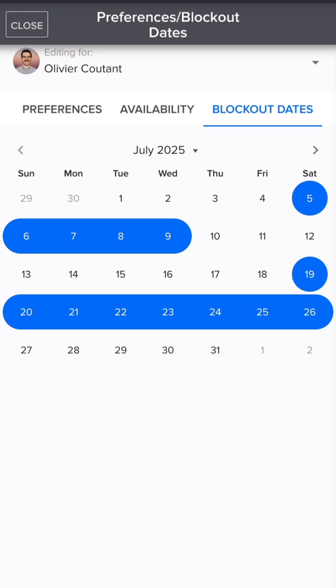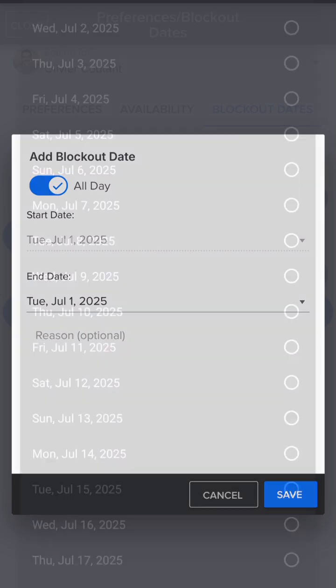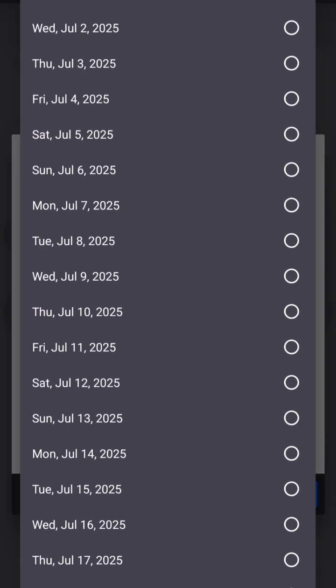So I've just blocked out those dates. And the way I do that is I just tap on a date. So if I'm unavailable July 1st, then I tap on that. It says start date Tuesday, July 1st, and then end date, and then I just pick from the list here.